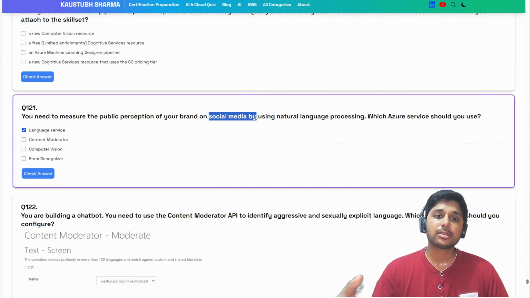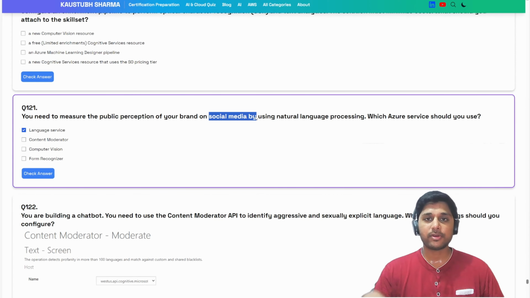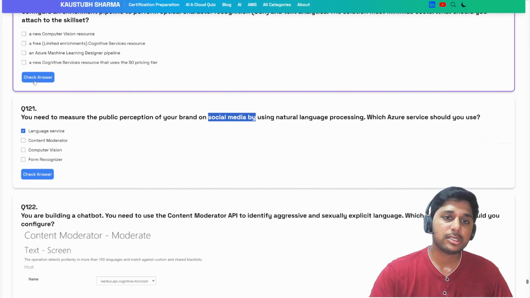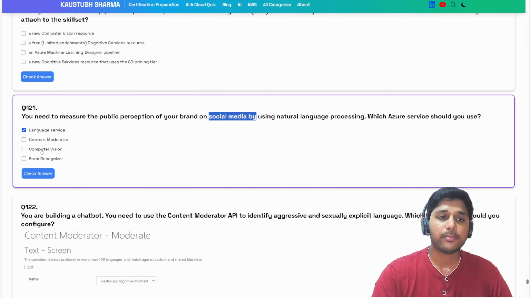But we want to analyze our brand, how our brand is doing. That conversation is mostly text-based, so we have to perform sentiment analysis or perception analysis. So for that, definitely computer vision is not the right service. Language service is the perfect solution for us.